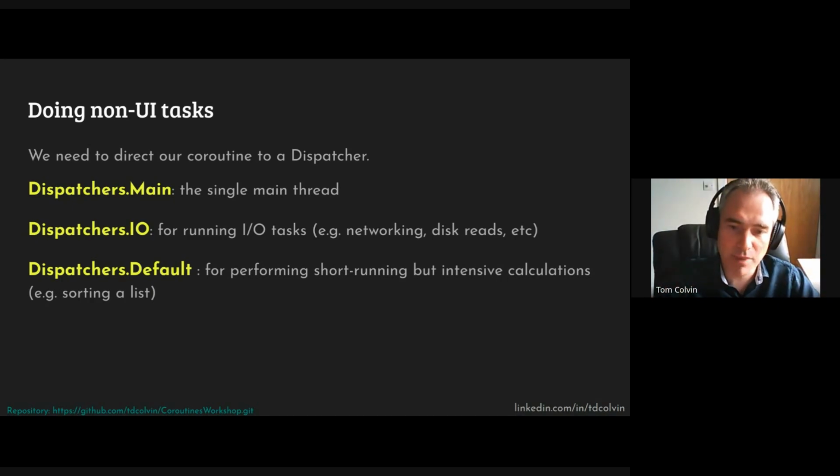So that is a dispatcher that is particularly efficient for that purpose. So networking or disk reads or that sort of thing. And the other sort of task that you might want to do is short ones that are fairly intensive. So, for example, sorting a list or parsing JSON or something like that. And for that, we have Dispatchers.Default.